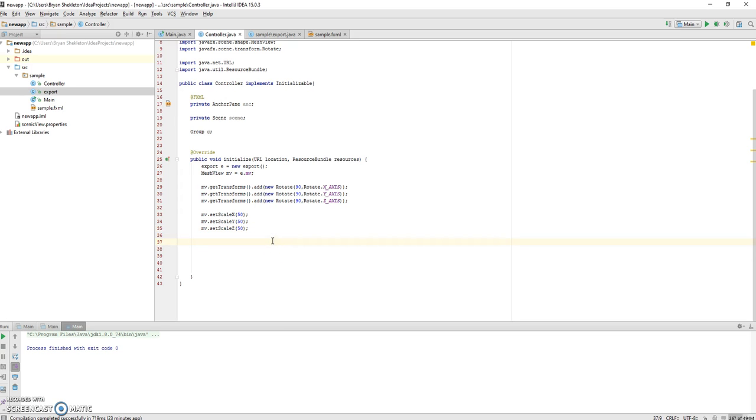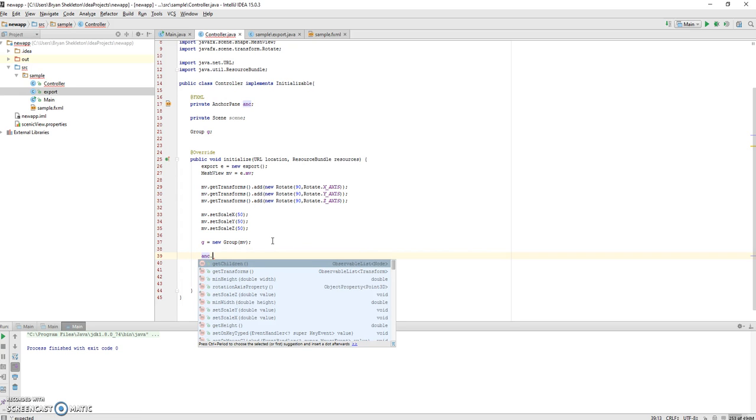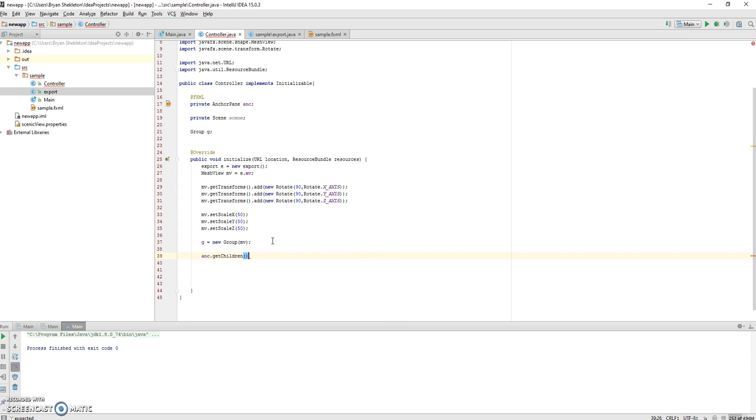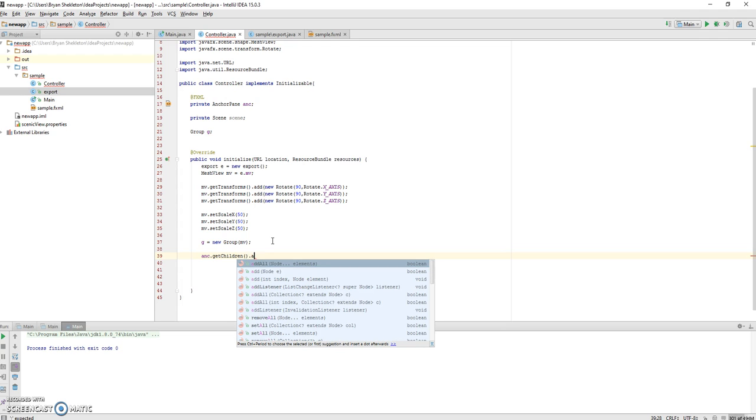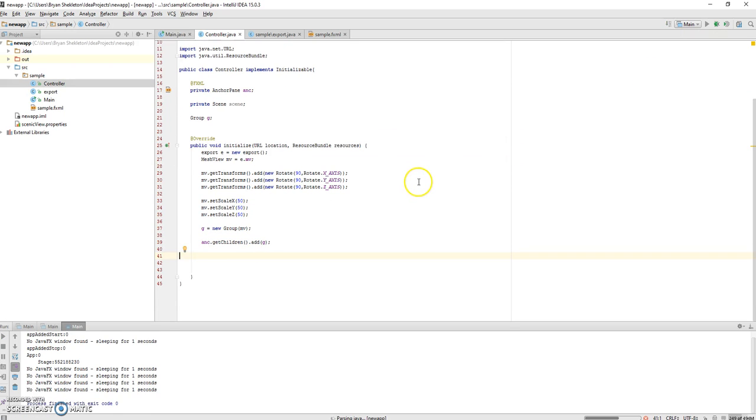So let's go ahead now and add that to the group. So g is equal to new, so we'll declare a new Group, and put in our mesh. And once we've done that, let's go ahead and just add it to our actual page. So we've called it our anchor pane, anc. So anc.getChildren, all the children dot add. We want to add one, so just add g. So let's run that.